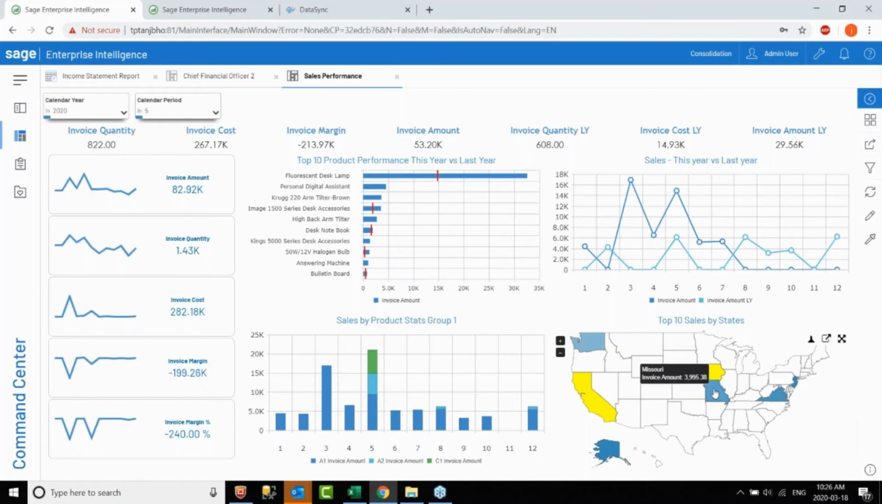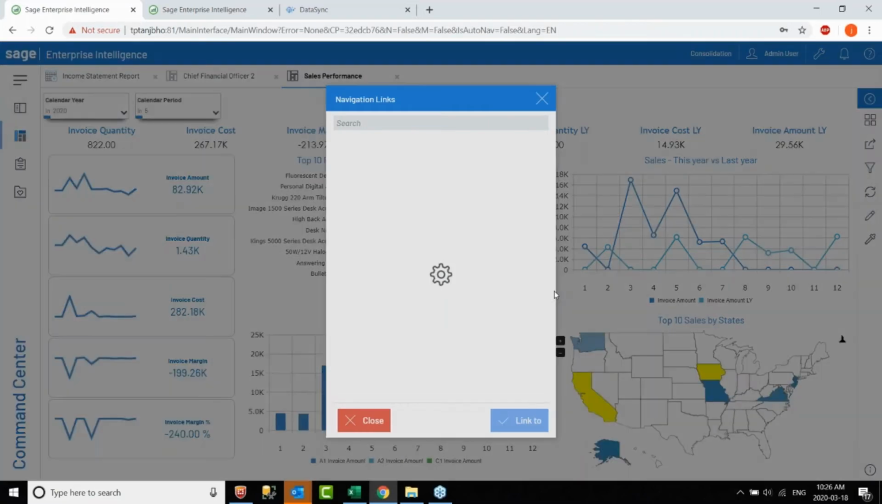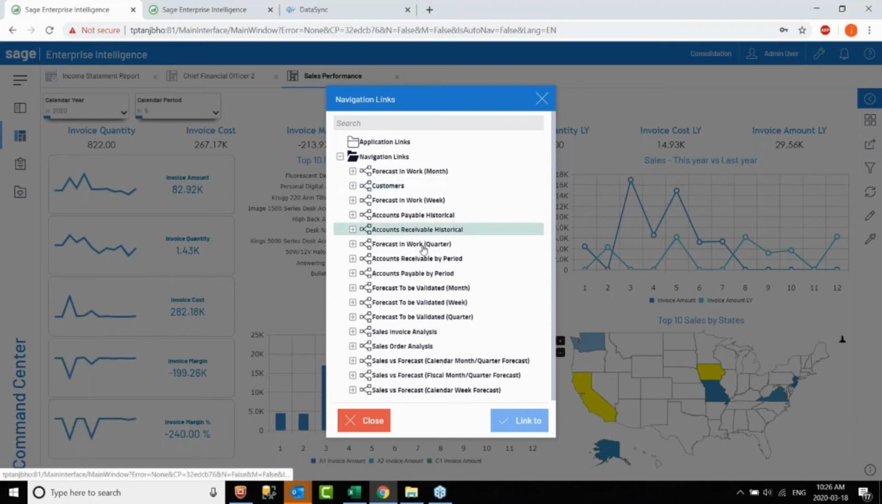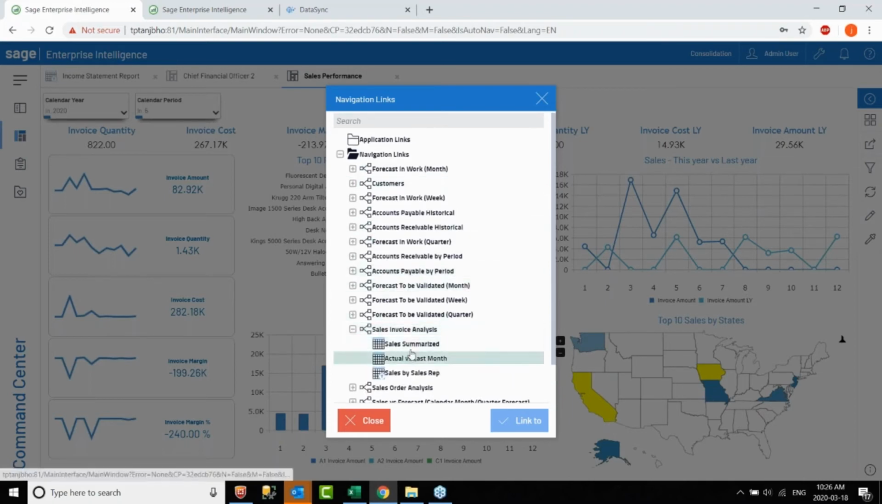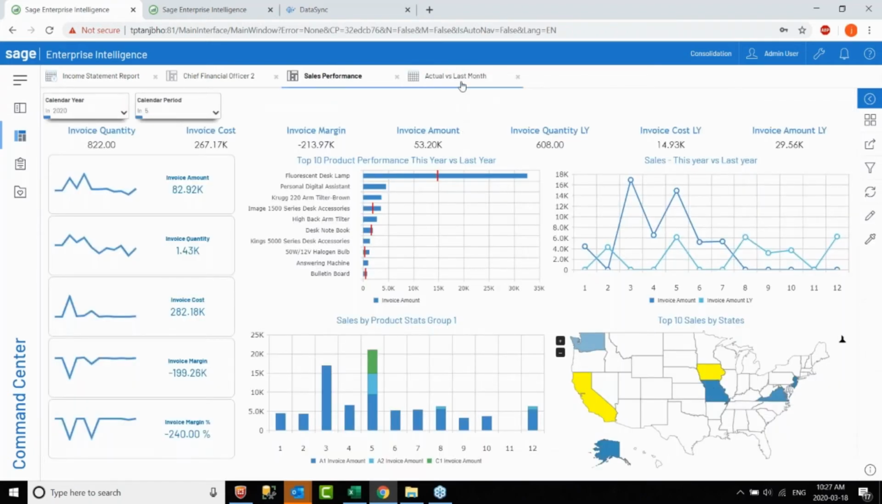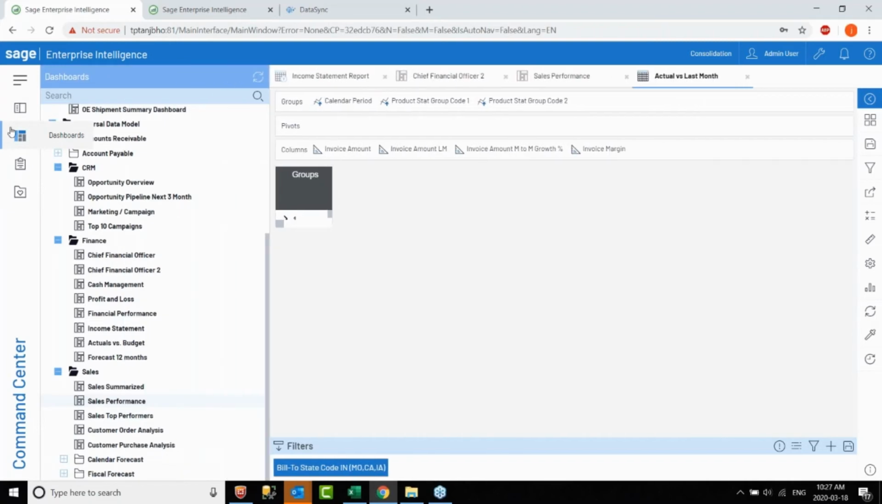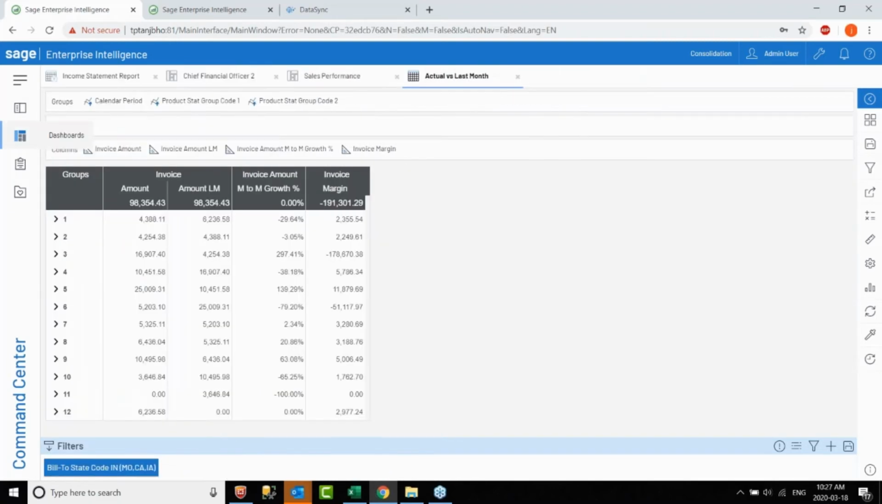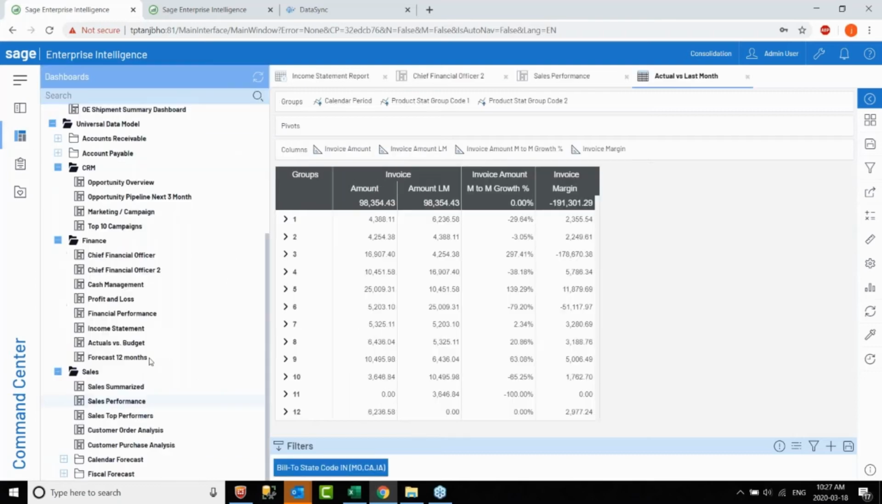It's also possible to jump from these dashboards directly into the other worksheets, which is another very, very useful feature, which is called the link to feature. With the help of this, I can click anywhere in the dashboard and then open any of the worksheets of my choice. So let's say I made a selection on the state and I select the worksheet actual versus last month. The state I selected was Missouri. All right, so here we are looking at this particular worksheet, which we just opened.